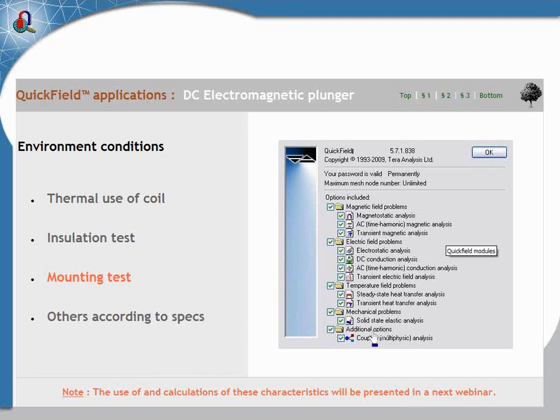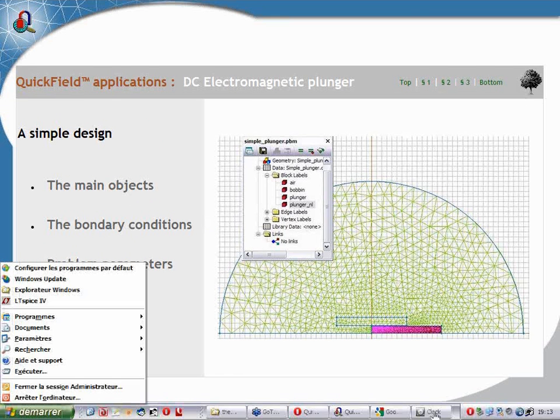But what you can see is that concerning the thermal use of coil or insulation, QuickField has all the modules you want, because you have the thermal, dynamic, and static modules. And for the insulation test, we have electrostatic, DC conditions, etc. So that you can test any resin, insulation, etc. Of course, I don't talk about the magnetostatic analysis, which allows you to calculate the force.